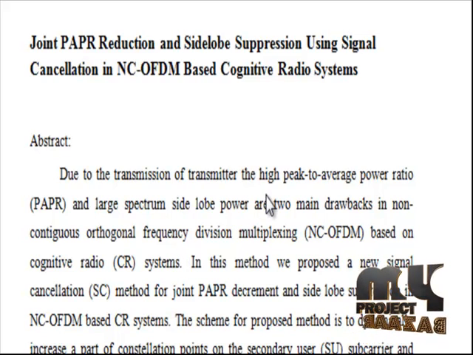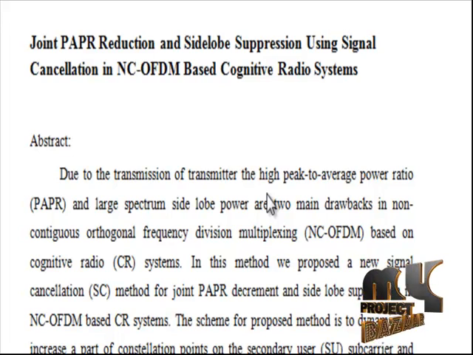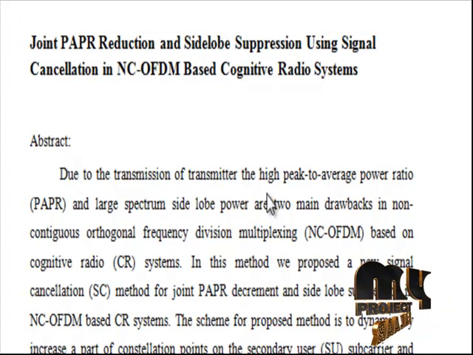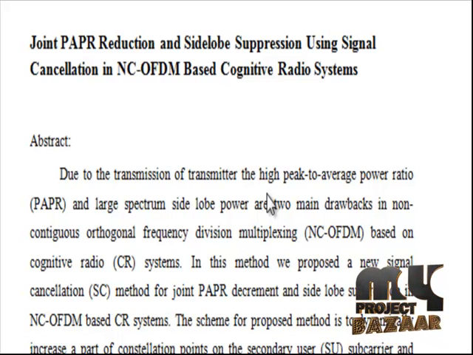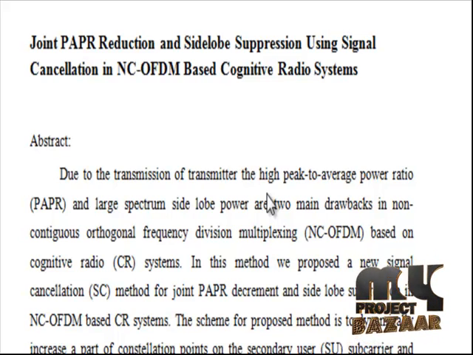In this method, we propose a new signal cancellation method for joint PAPR reduction and sidelobe suppression in NC-OFDM based CR systems. The scheme of the proposed method is to dynamically increase the number of cancellation points on the secondary user subcarriers and add the minimum signal cancellation symbols on the primary user subcarriers for an accurate cancellation signal for joint PAPR reduction and sidelobe suppression.